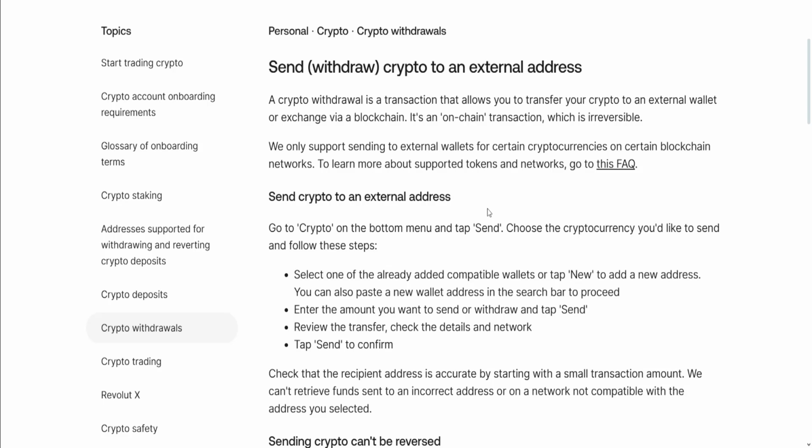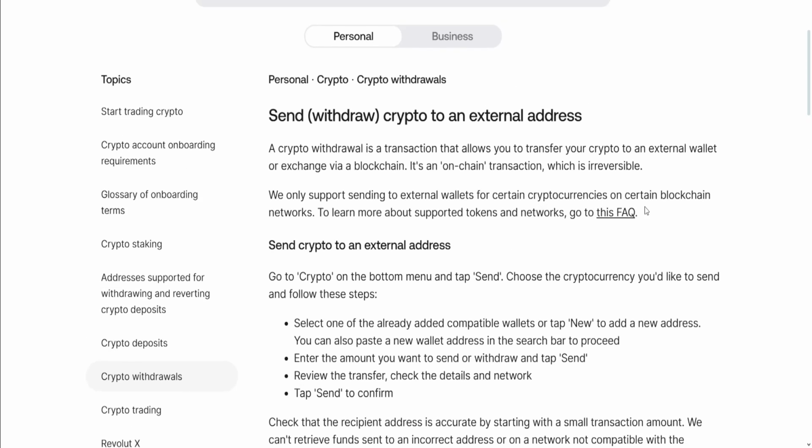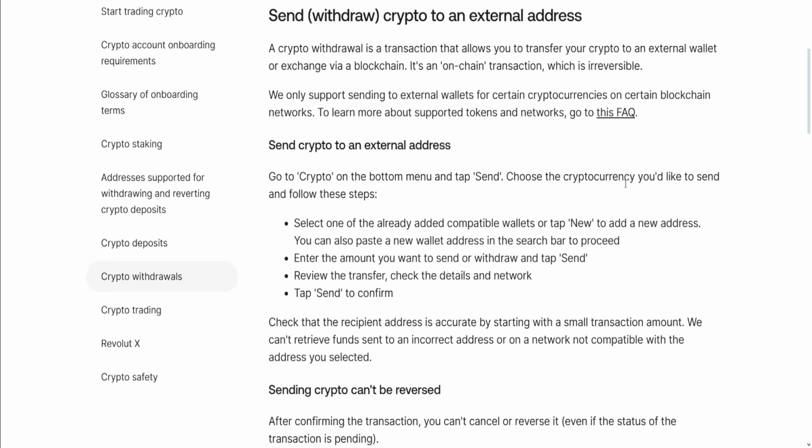How to transfer crypto from Revolut to another wallet. Let's get started. So here's how you can send crypto or basically withdraw the crypto to another wallet or an external address. So first, you want to send the crypto.